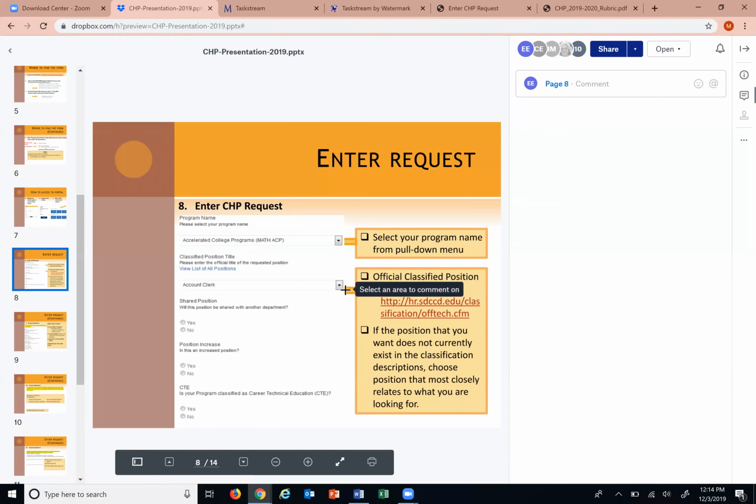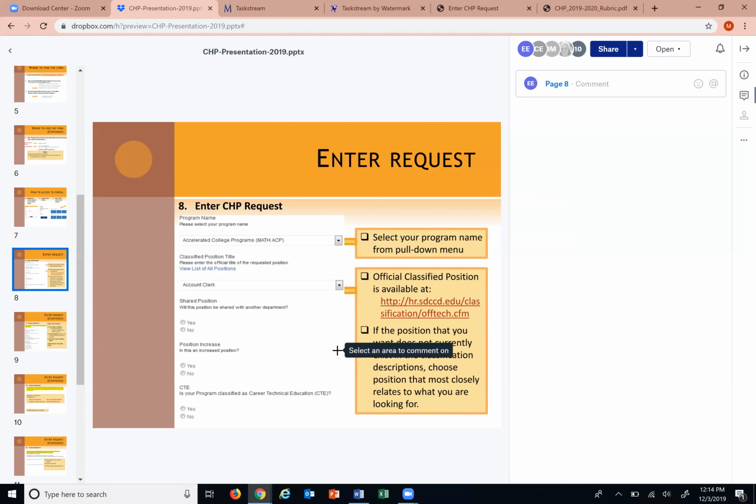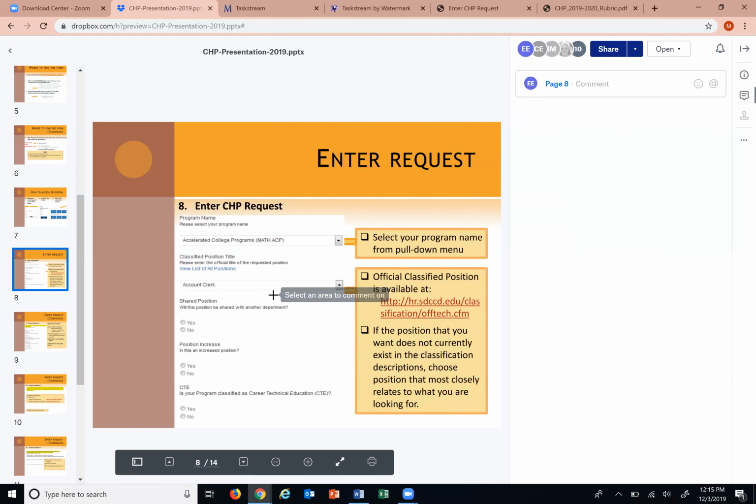Okay, so here we are at the request. Entering a request, you're going to first select your program name from the pull-down menu. They should all be there, but if you can't find it, pick one that most closely resembles the program name, and then you're going to click the classified position title.